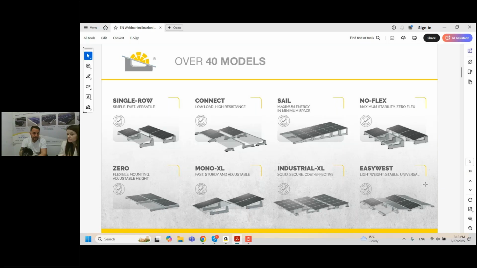We have the no flex system that comes with all the inclinations from 3 to 30 degrees. It consists of just adding a central ballast to the system, especially for those who are using large panels. So no flex is something that we suggest using in order to avoid a lot of issues. We have the zero system, the flat solution. The mono XL system is the solution for large panels as well, but in the portrait pose. It comes in 2 inclinations, 5 degrees and 10 degrees.